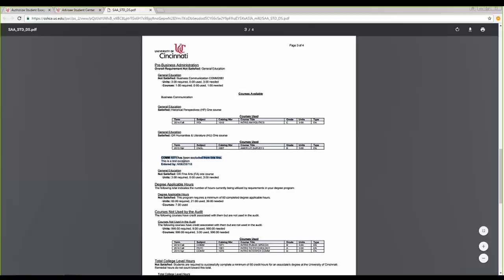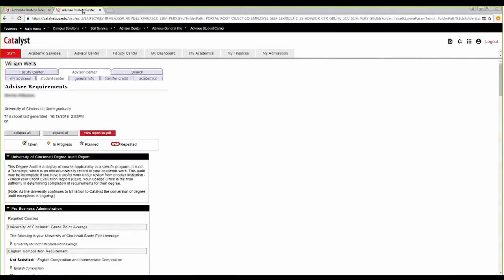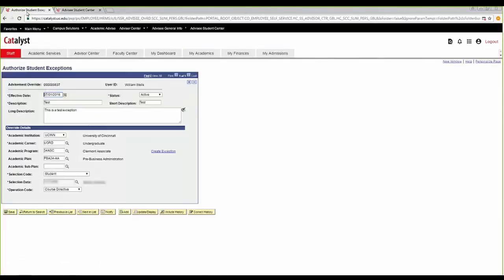So if you are excluding a course, there's a little notation, and here is your long description right here, patched through on the PDF version. So that still is an important field, even if you're excluding values, because it is communicated in a space that the student can get to and could potentially see. So it does still hold some value for that to be written.